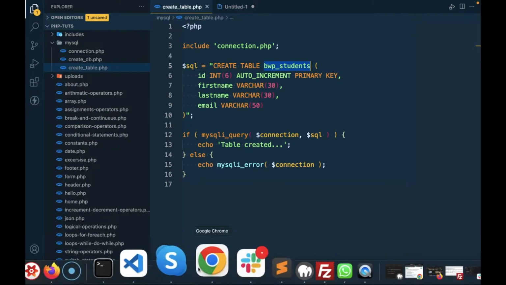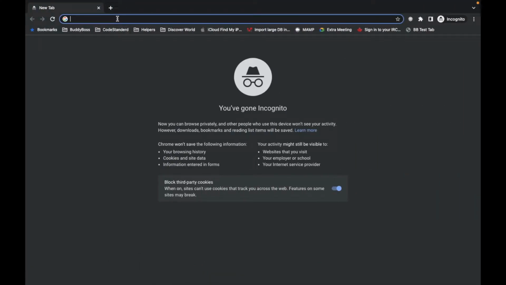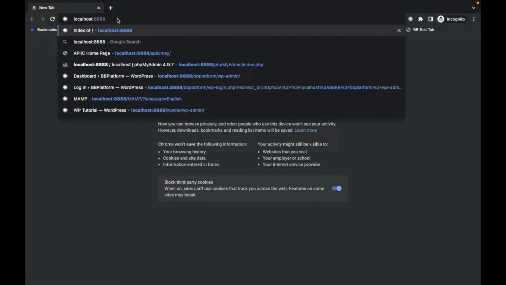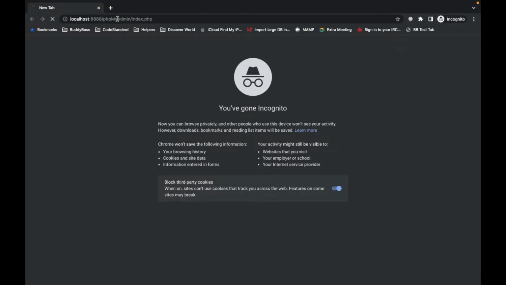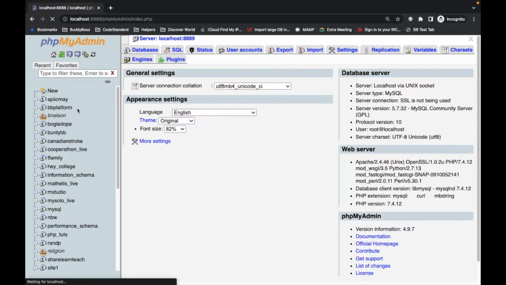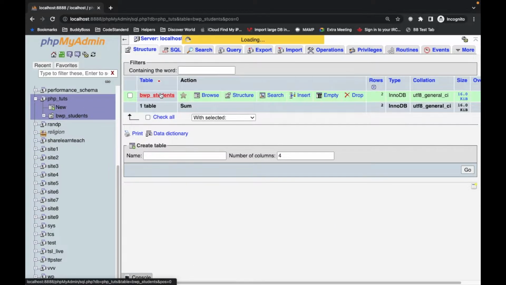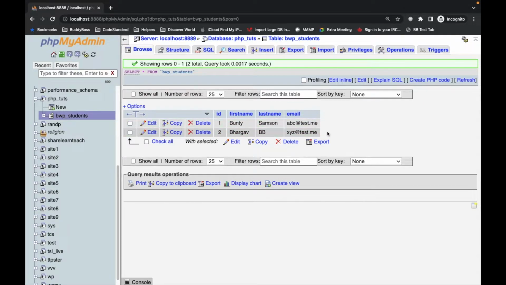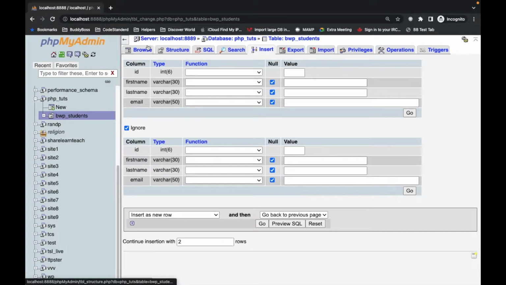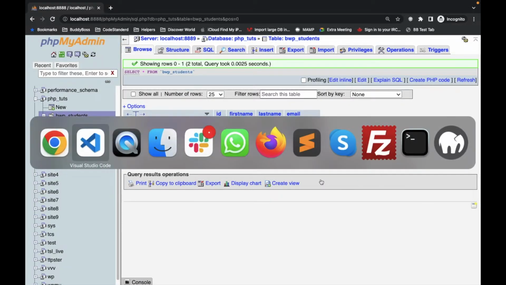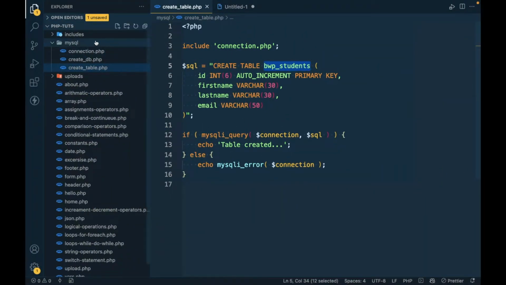So first let's open phpMyAdmin. This is the database. This is the table. We already have a couple of entries in the database, but we added those entries using this insert functionality. Now we will use PHP to insert data. So let me quickly create a new file.